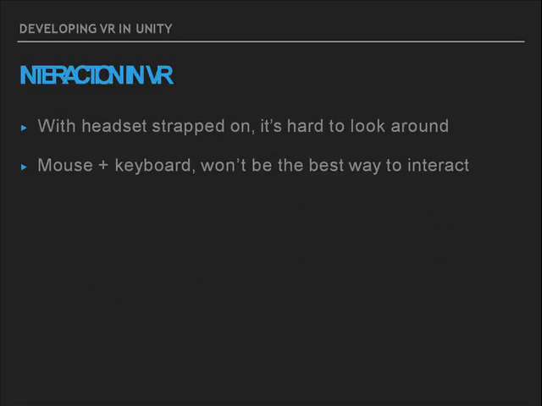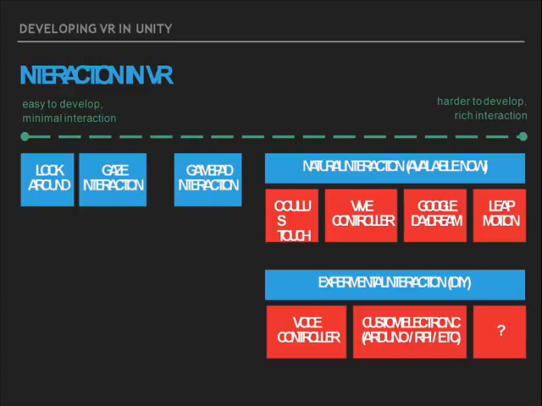Developing VR in Unity. Interaction in VR with the headset strapped on. It's hard to look around. Mouse and keyboard won't be the best way to interact.